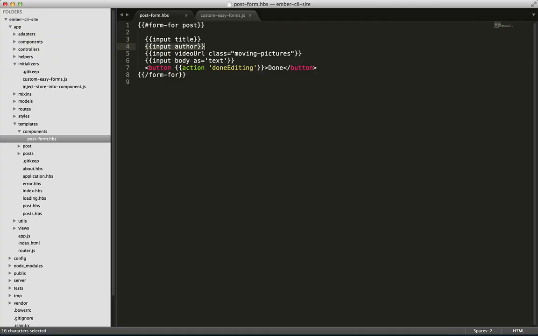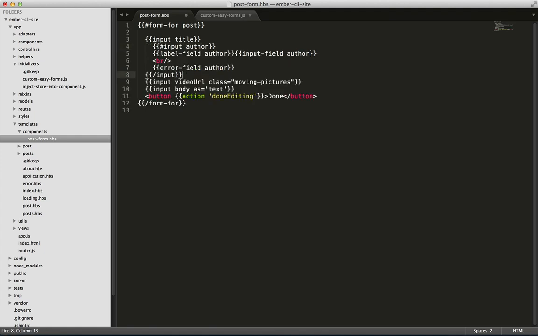If you want to customize it even more, you can make the input helper into a block. Here, we've made it so it has a block, and this block happens to recreate what it would normally create otherwise. However, you can put in options here, as well as change up the ordering and put in custom markup.